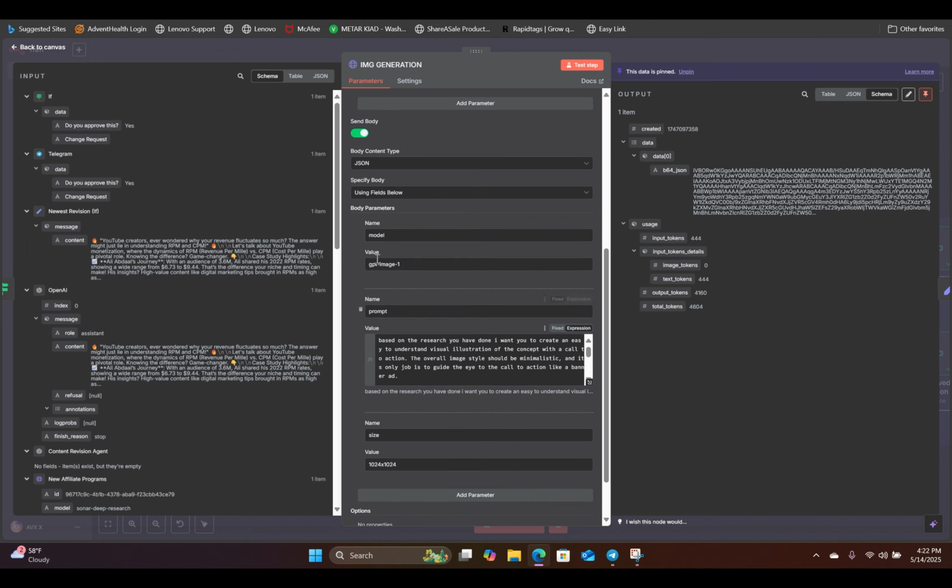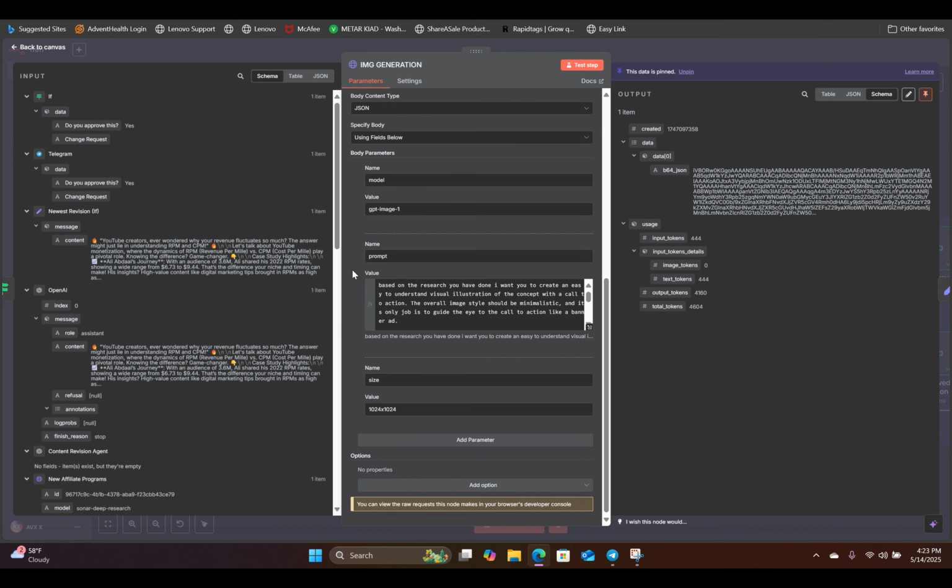On the bottom, we're going to toggle send body, and you will use JSON as the body type. And this is where you need to follow this part carefully. For the body parameters, you will use model, and you will use GPT-image-1. And then you will add in another parameter. You will name it prompt.